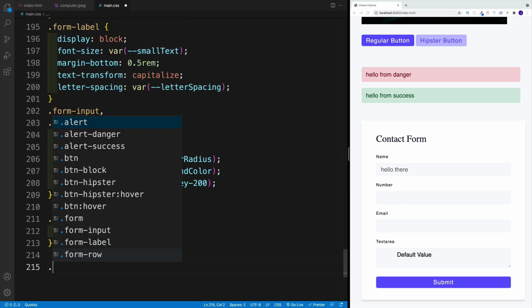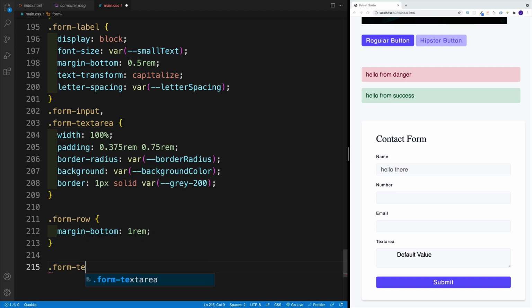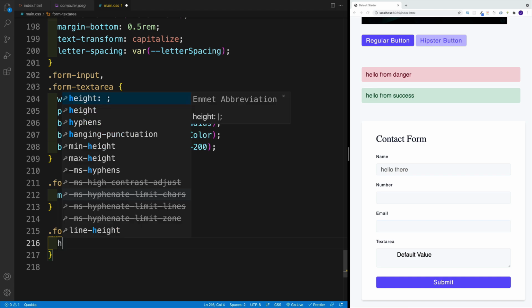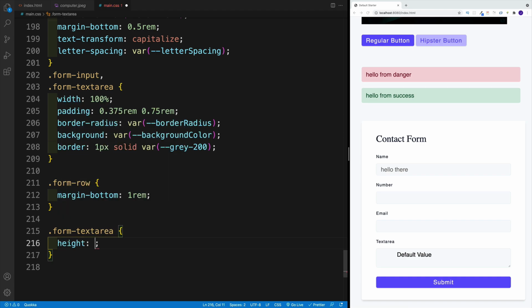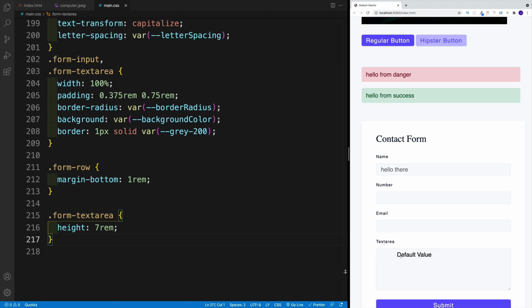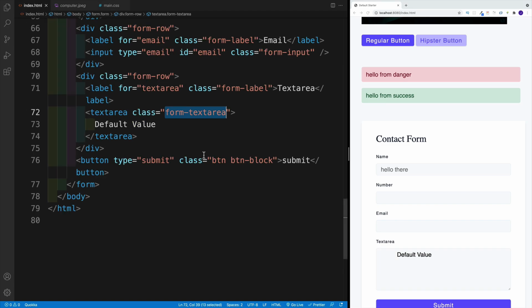So back in the main CSS, let's go with form text area. And since we already have the width 100%, because we already targeted here with the form input, now I just want to add the height. And that, again, is going to depend on the project. But as far as default value, I'm just going to go with 7 REMs. And once I save, I can see that this text is actually all the way on the right hand side. So just need to go back and set it up over here, I guess. And yep, now everything works.